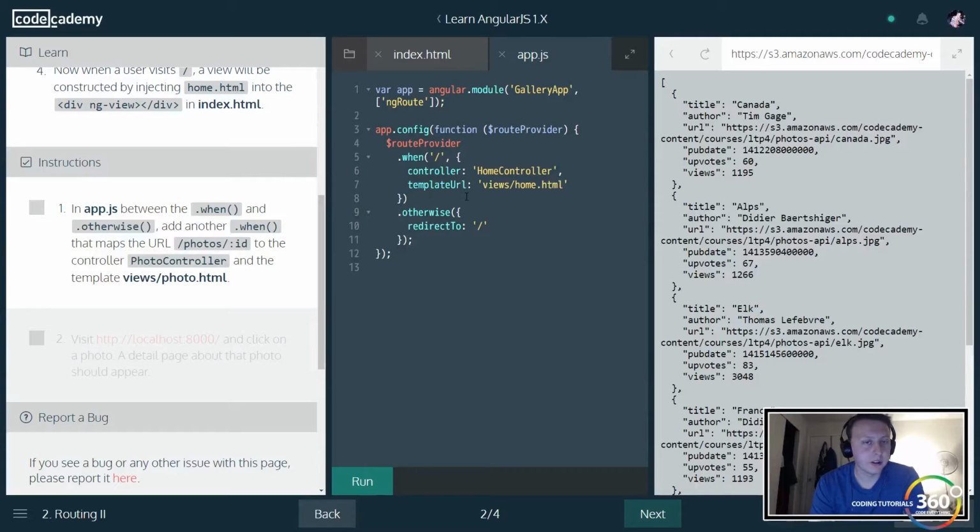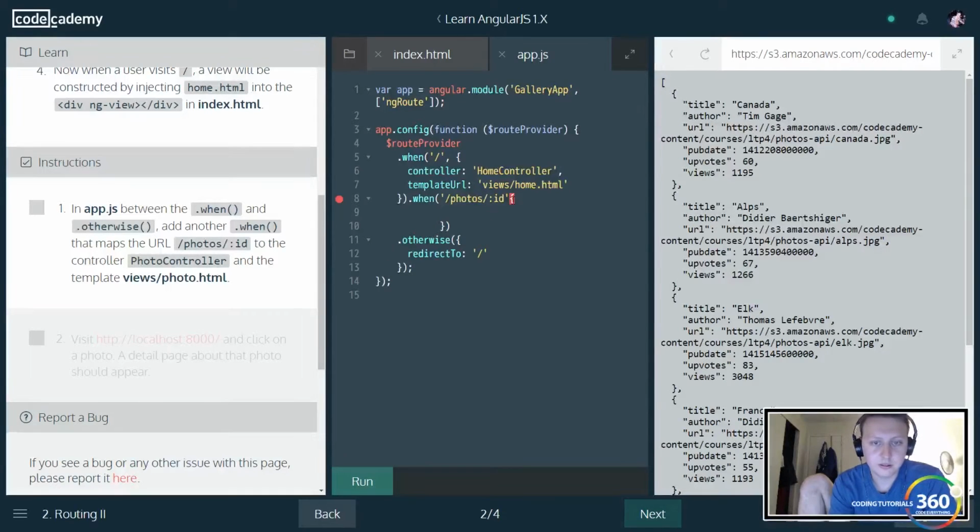So what it's actually want us to do is go ahead and just call another .when on it. And you'll see right here, when we do that, all we have to do is the same thing. We have to pass in a URL. What's the URL? In this case, it looks like it's /photos/:id. And then we need to pass in a controller as well. So, forgot the comma. So we're going to pass in a controller. And then that's going to be called the photo controller.